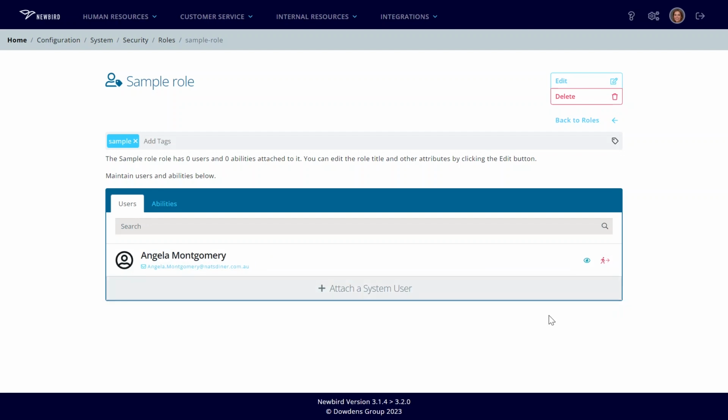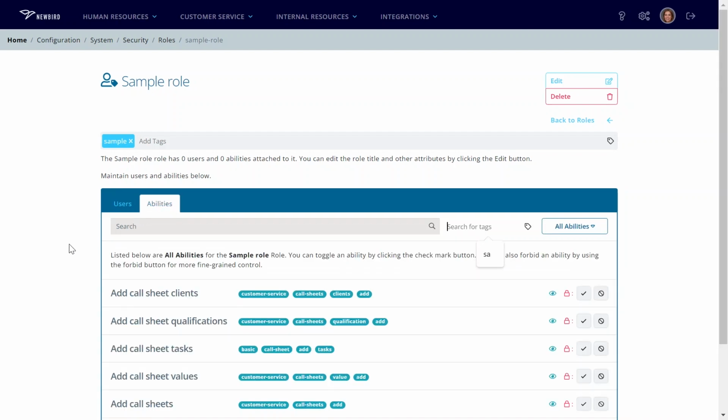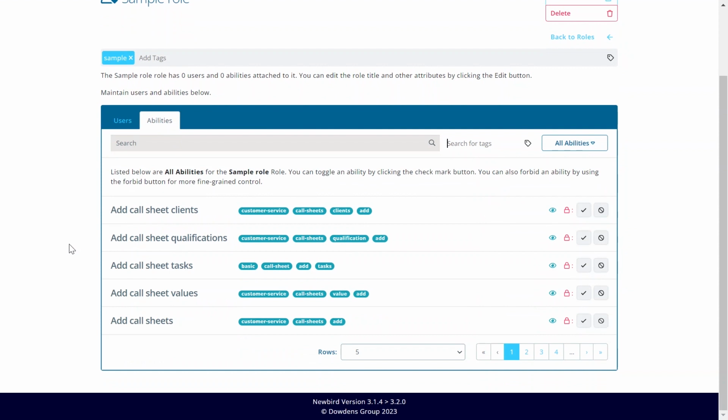Now for this Abilities tab. Here are all of our Newbird's abilities. For our newly created role, we can assign any of these abilities to the role by clicking on this tick. Likewise, we can forbid any ability by clicking on this button.